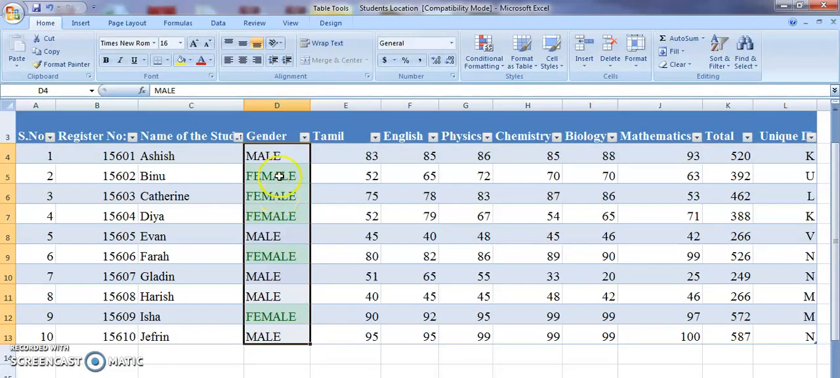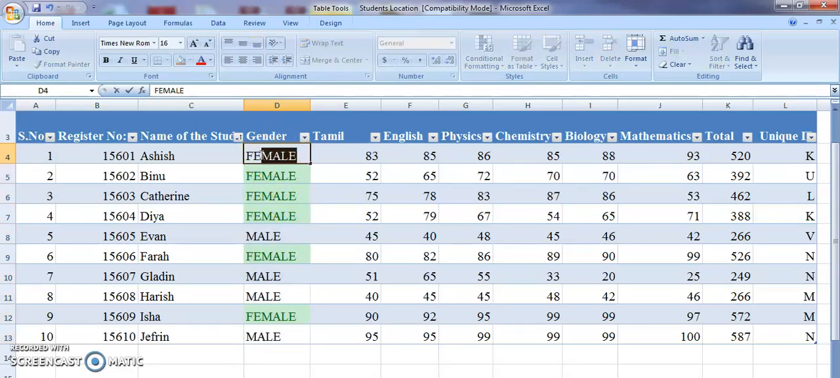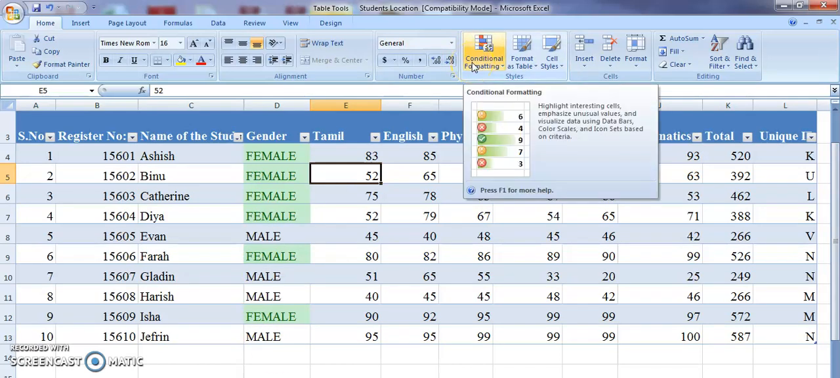Okay, it's done. Even you can see, if here I am going to change the data to female, whether the color changes or not. Have you come across? I have changed the male to female. Immediately the color option also changes. This is the benefit of conditional formatting. You don't have to define rules again and again. Once it is defined, it is defined. Whenever you type female in this particular column, it is going to have a green background. That is how we use the benefit of conditional formatting.